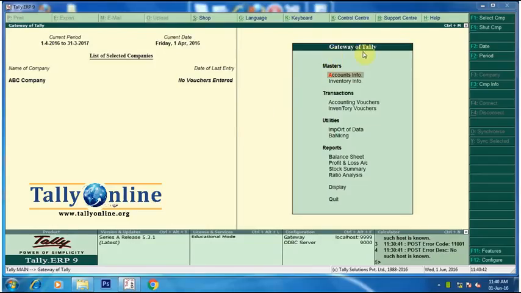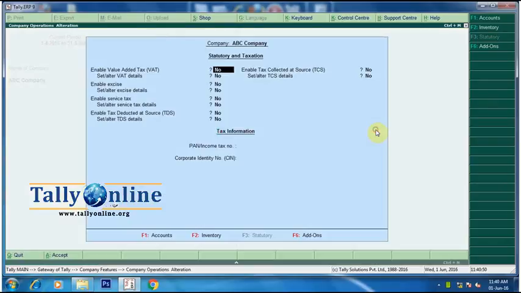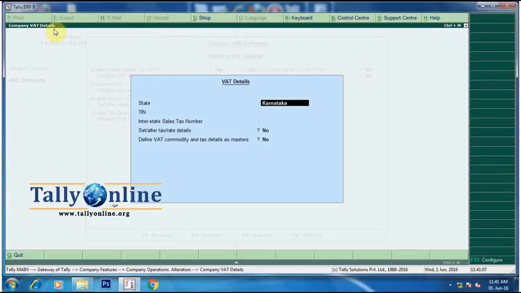To enable VAT, in Gateway of Tally, click on F11 Features. In Company Features, click on Statutory and Taxation option. Under Statutory and Taxation, set the option Enable Value Added Tax to Yes and enable the option Set or Alter VAT Details to Yes to open Company VAT Details.